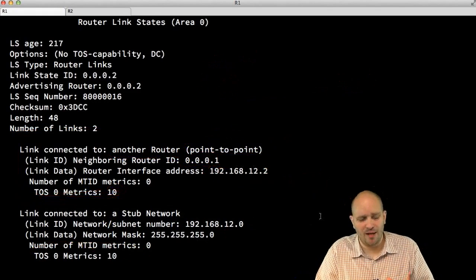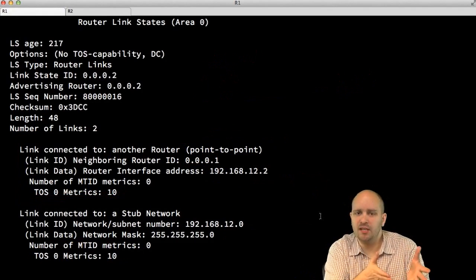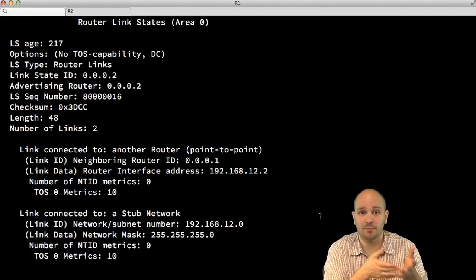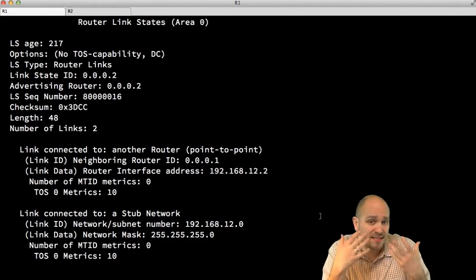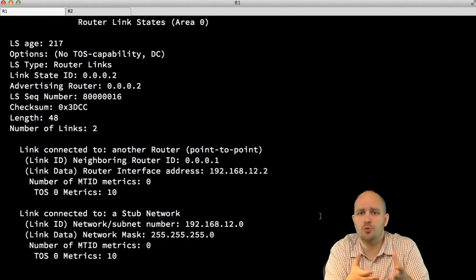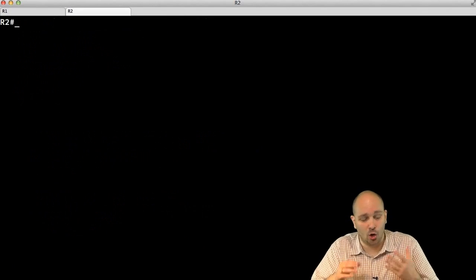So this is the information in the database on R1, but I'm looking at R2 here, am I not? Well, that's the beauty of OSPF. When R1 and R2 are in the same area, it doesn't matter on which one of them I look at the database. This database will be identical on both routers.